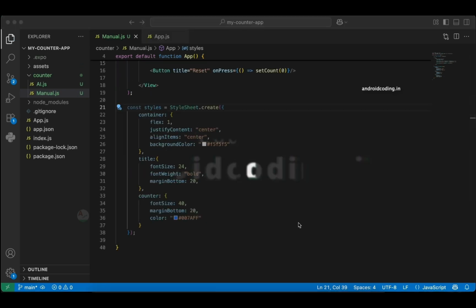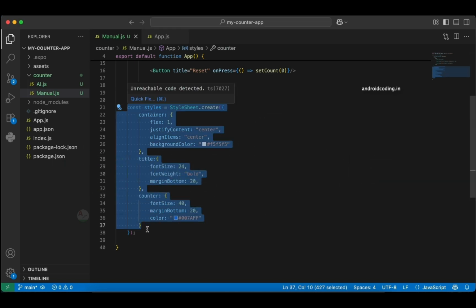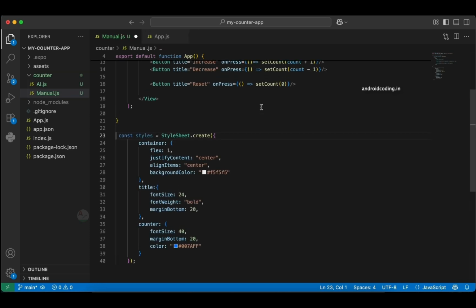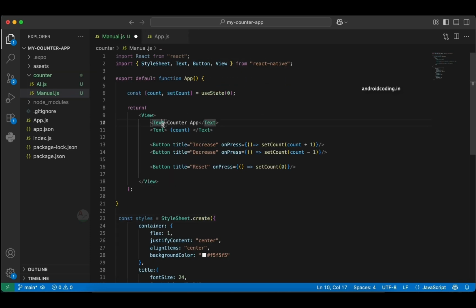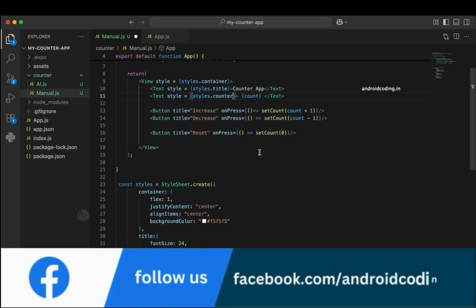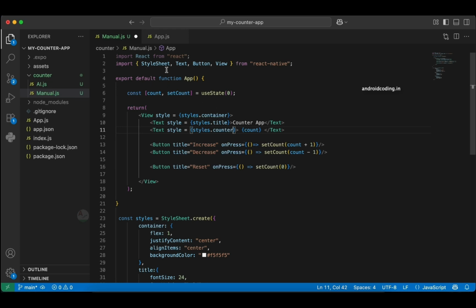Now that we are done with the style sheet creation, we need to move the style sheet out of this app declaration. Now we can make use of this style sheet in my app over here, so I'll quickly include them. We have added the container, title and counter styles to the views here, and also added the useState import. I forgot to add this particular import, so let's add it now.